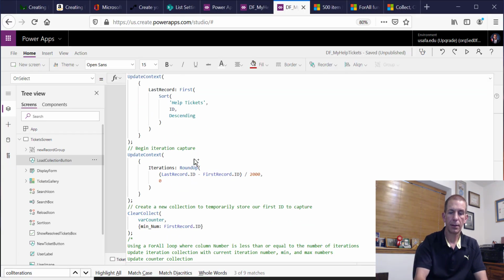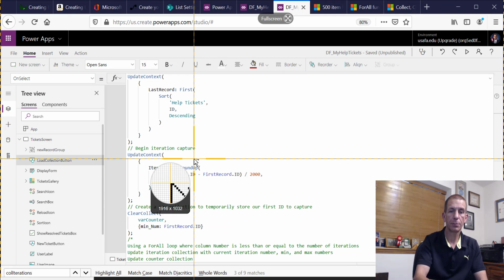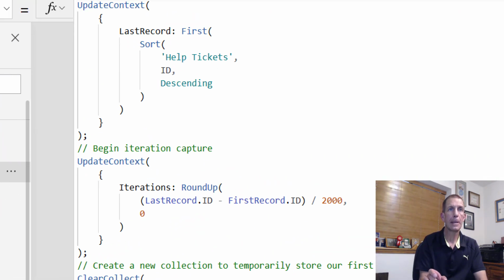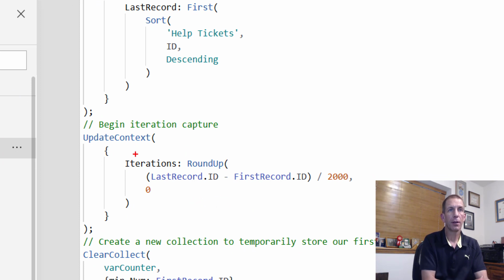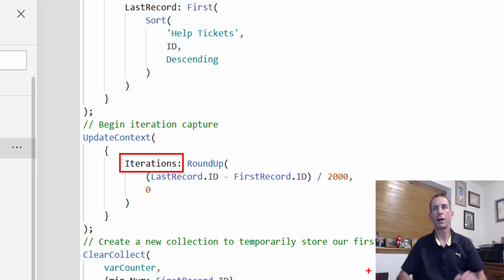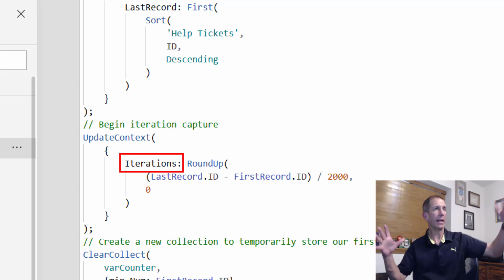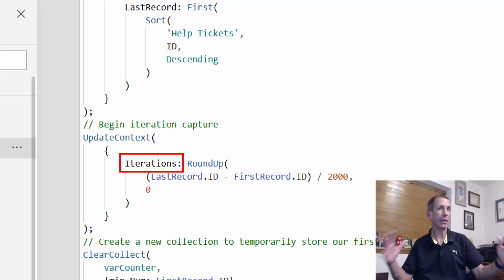And then, oops, hit the wrong button there. We're going to do another context variable called iterations here. And we're just going to take the ID of the last record minus the first record divided by 2,000. So notice that if we never deleted any records, then they'd all be full. Each one would have 2,000 in them.